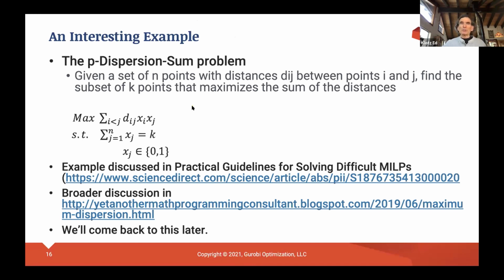Now let's move on to an example problem that illustrates some of the things we've discussed. This is called the p-Dispersion-Sum problem. The goal is to take a set of endpoints with distances dij between the points and find a subset of k points that gives you the most diverse collection of points of that cardinality k.